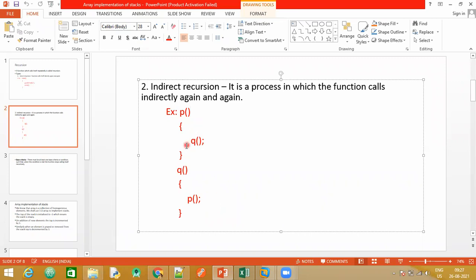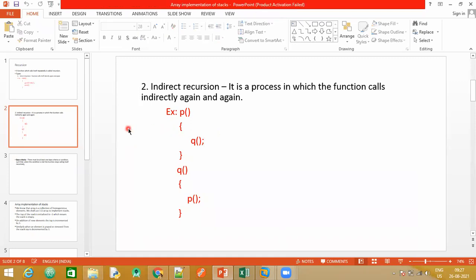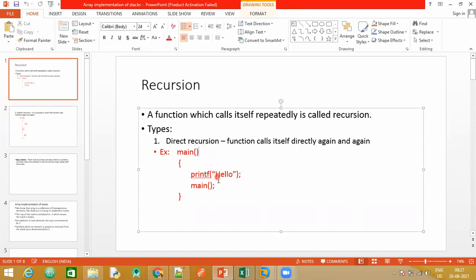The function p calls the function q. When we go to the function q, the p function is called. Whereas in the previous instance, the same function is calling itself. So this is another type called indirect recursion. Indirect recursion or direct recursion, one important thing to understand is the functions are repeatedly calling themselves. We have 2 types there, direct and indirect. In direct recursion, the same function is calling itself.